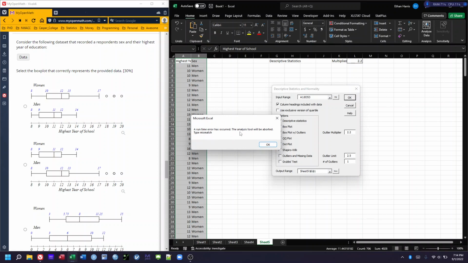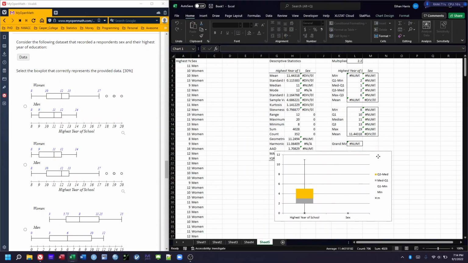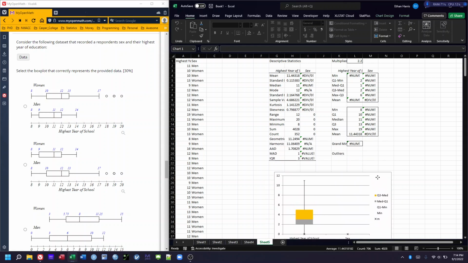And we have this runtime error, the analysis tool will be aborted, and we have this type mismatch. Okay. So what happens is that it really didn't like dealing with sex on its own, because it thought that it was supposed to be analyzing it as numerical data.